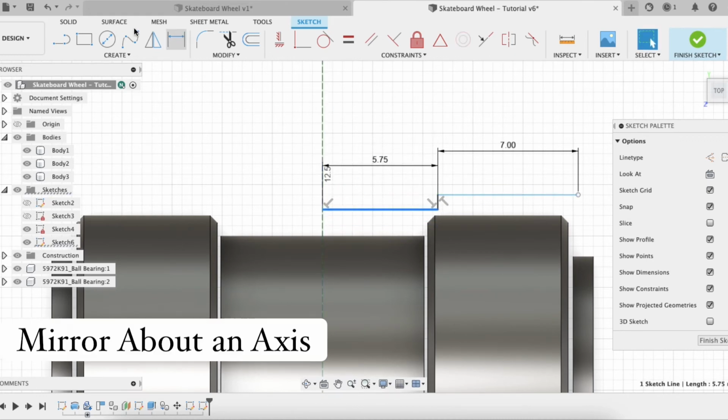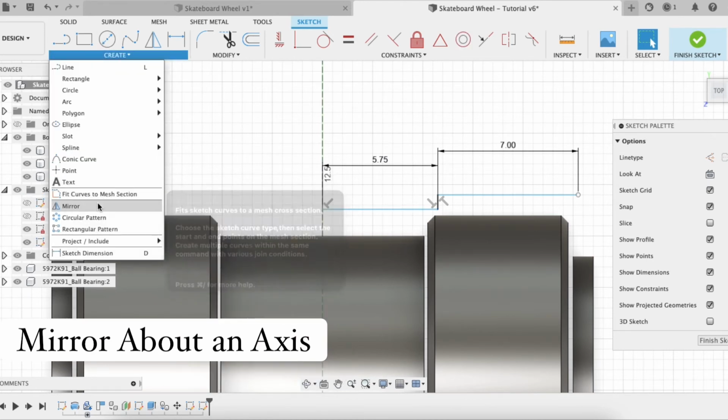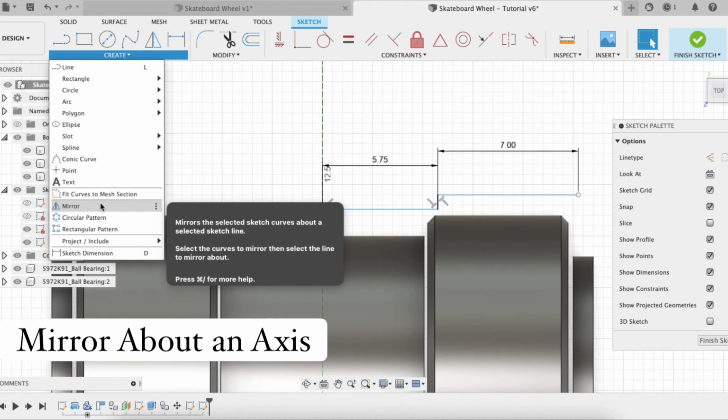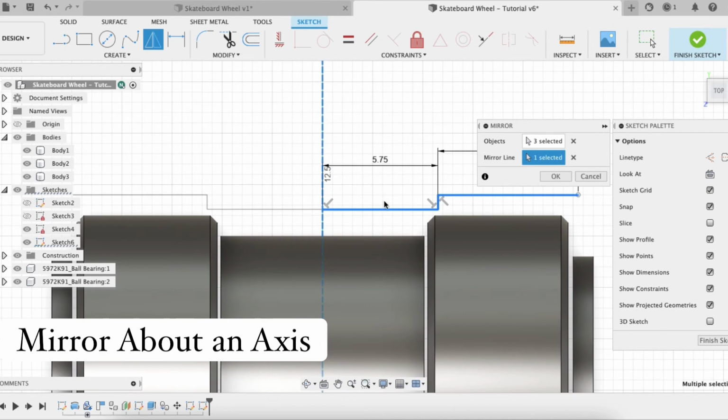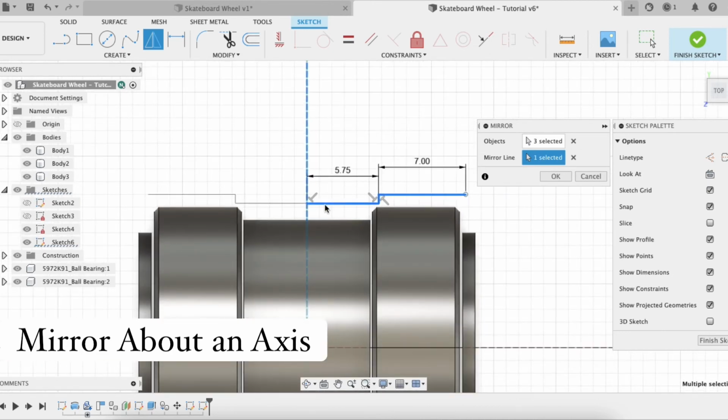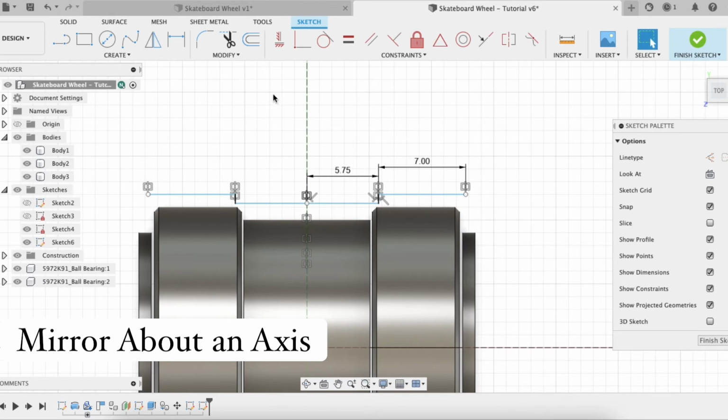Okay, so now we're going to create a mirror. Hit create, go to mirror in our drop down menu, select the lines that we just drew, and we're going to mirror those objects around our vertical line. And that's going to take what we drew and then copy it over onto the left-hand side. And then select OK when you're finished.